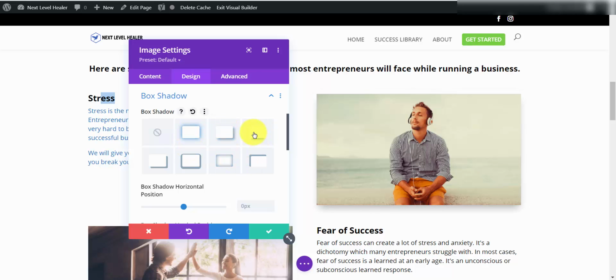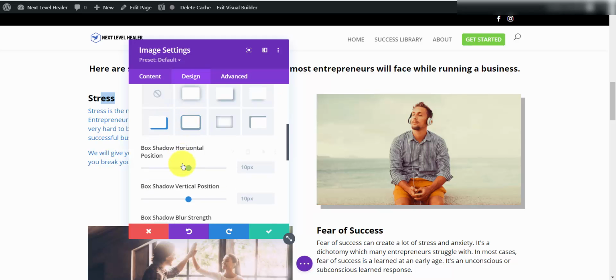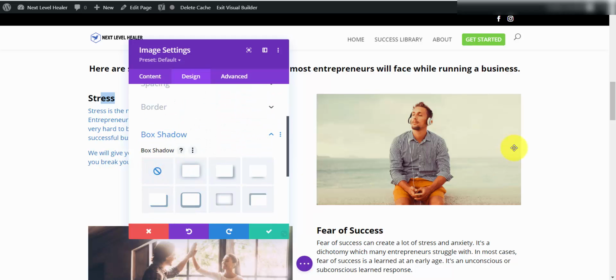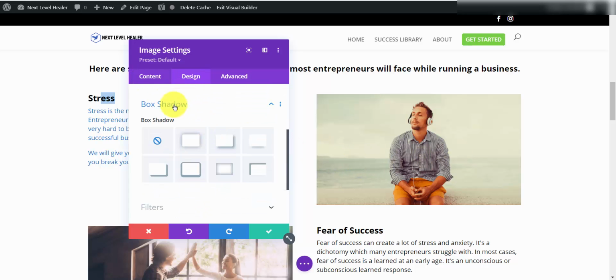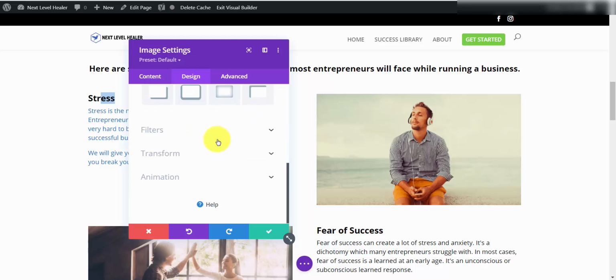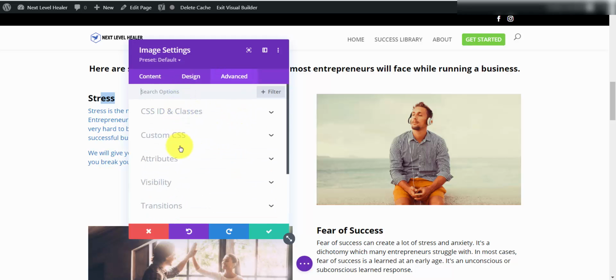I use this one a lot on videos, and this one as well. I don't ever use these. Again, you can if you want to, but I like everything nice and clean. So on my images, typically I don't do anything. Also, let's see here, what else is in here? Alignment, sizing, border, advanced. If you want to put some code right there, you can.